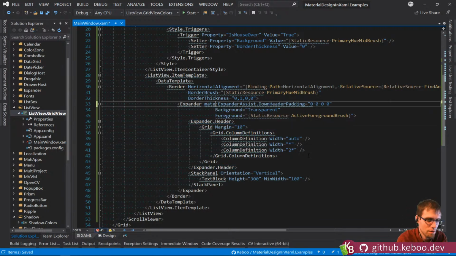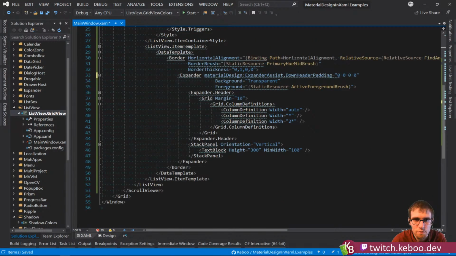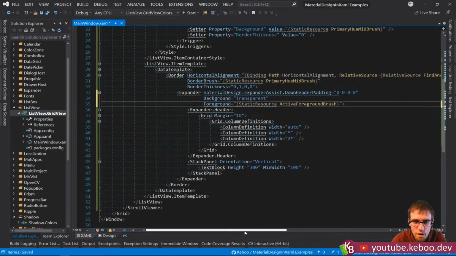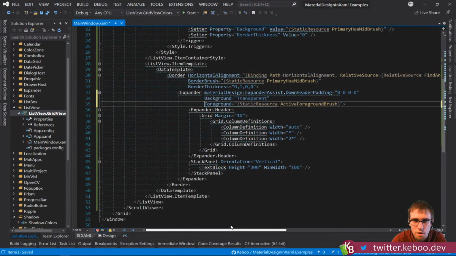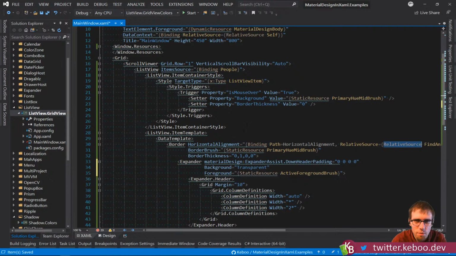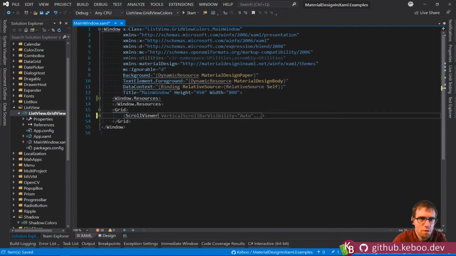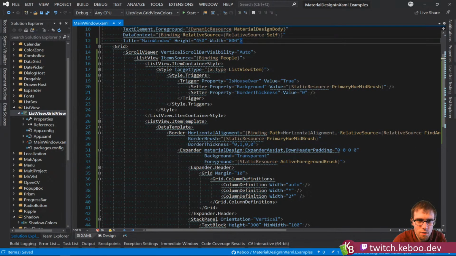Let's see. Material design, I think, was my namespace. Yep. Paste there. Paste there. It's still squawking. What are you unhappy about? Horizontal alignment. It's going hunting for a content presenter. That's probably okay. Grid row 1 isn't overly valuable. Did we properly close everything? So don't need window resources, grid, scroll viewer, list view.